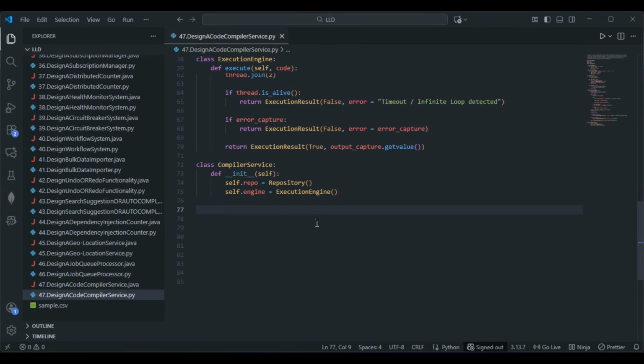Next, what are we going to do? We will be going with three methods as per the UML diagram: submit, run, as well as history. First, let's go with the submit method. I'll just go with submit, along with self. The first parameter that I'll be making use of here will be code, right?